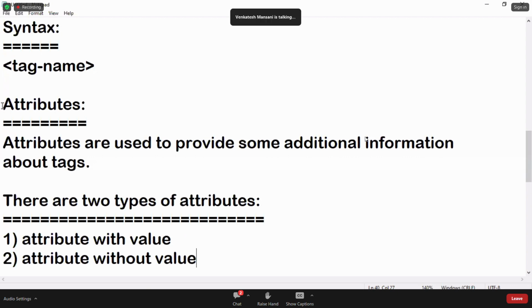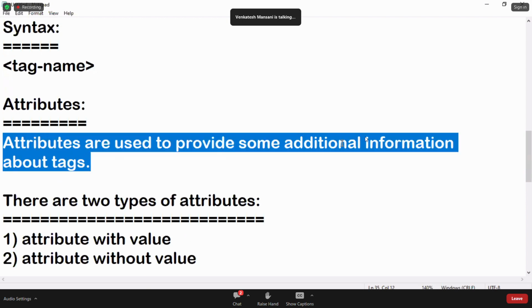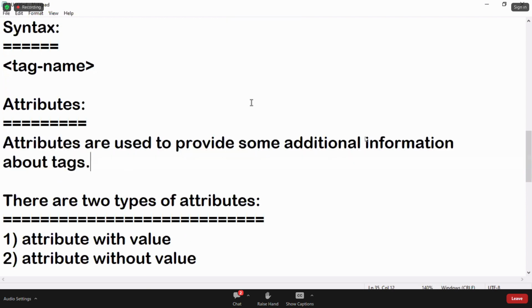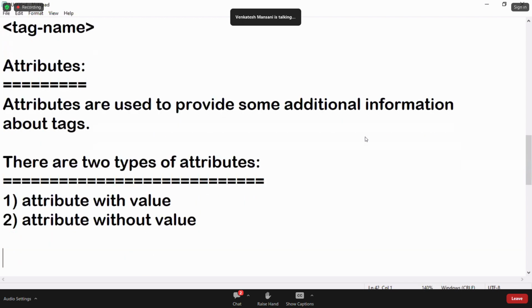If you want to write an HTML program, first tags are required, next attributes are required, and sometimes entities are required. Three concepts: that is the terminology, tag, entity, attribute. Attributes are used to provide some additional information about tags. What is the additional information? I'll explain. Two types of attributes are there: attribute with value and attribute without value. I'll show you these syntaxes.